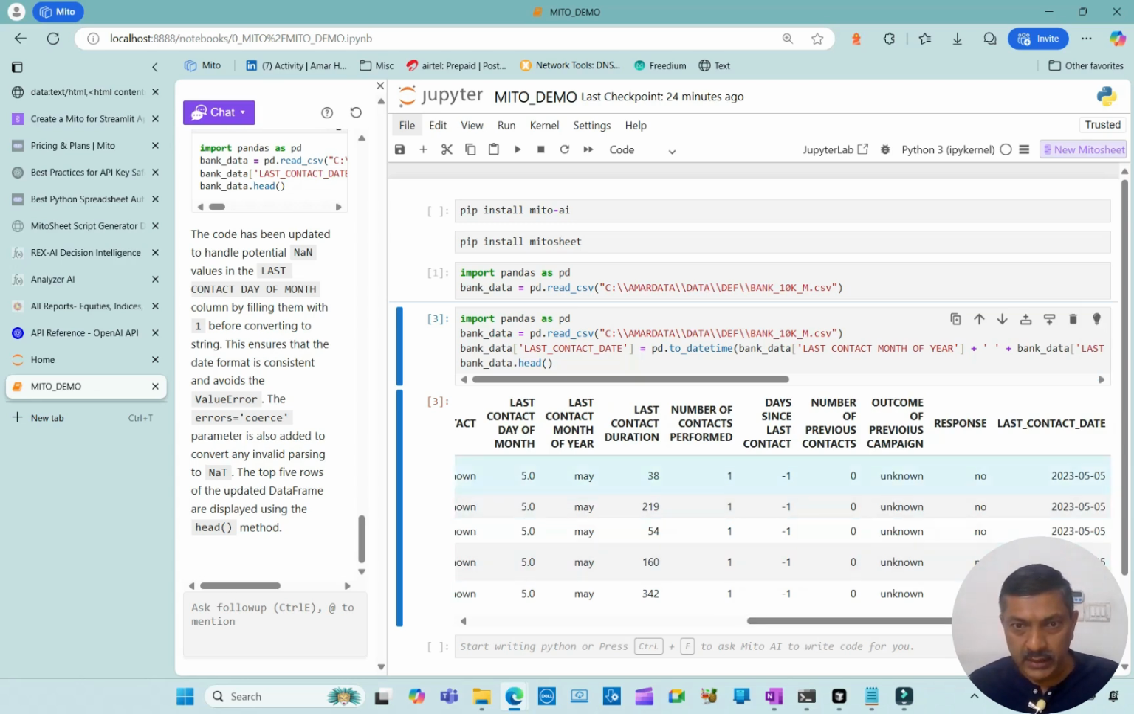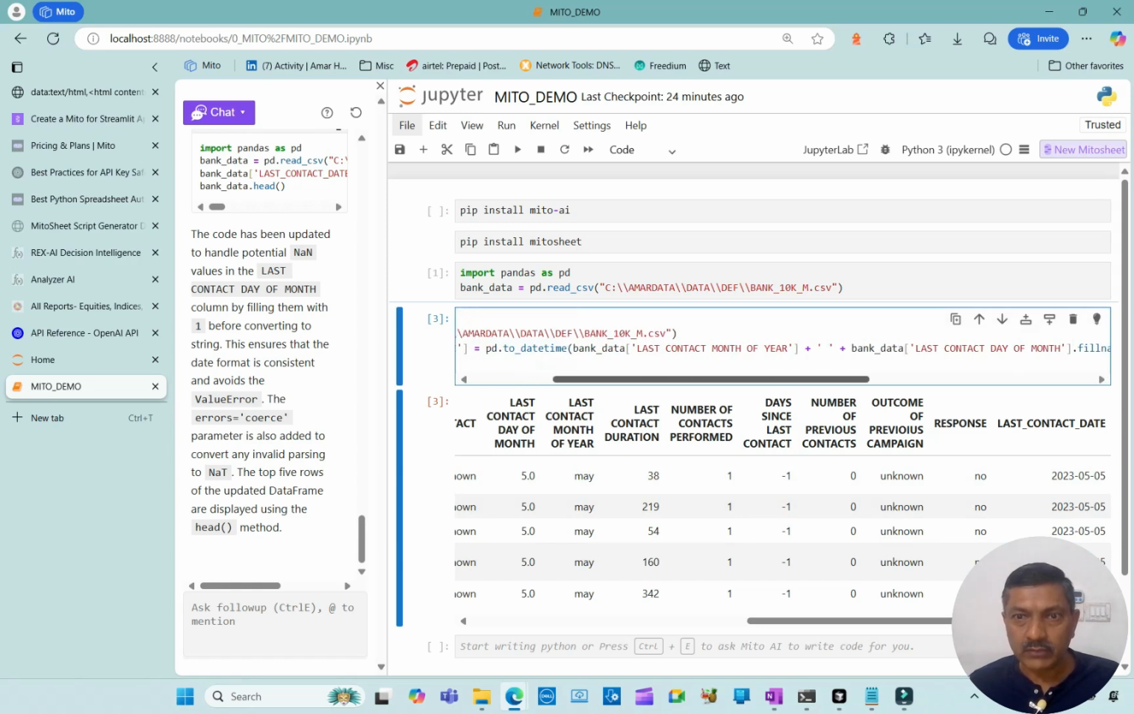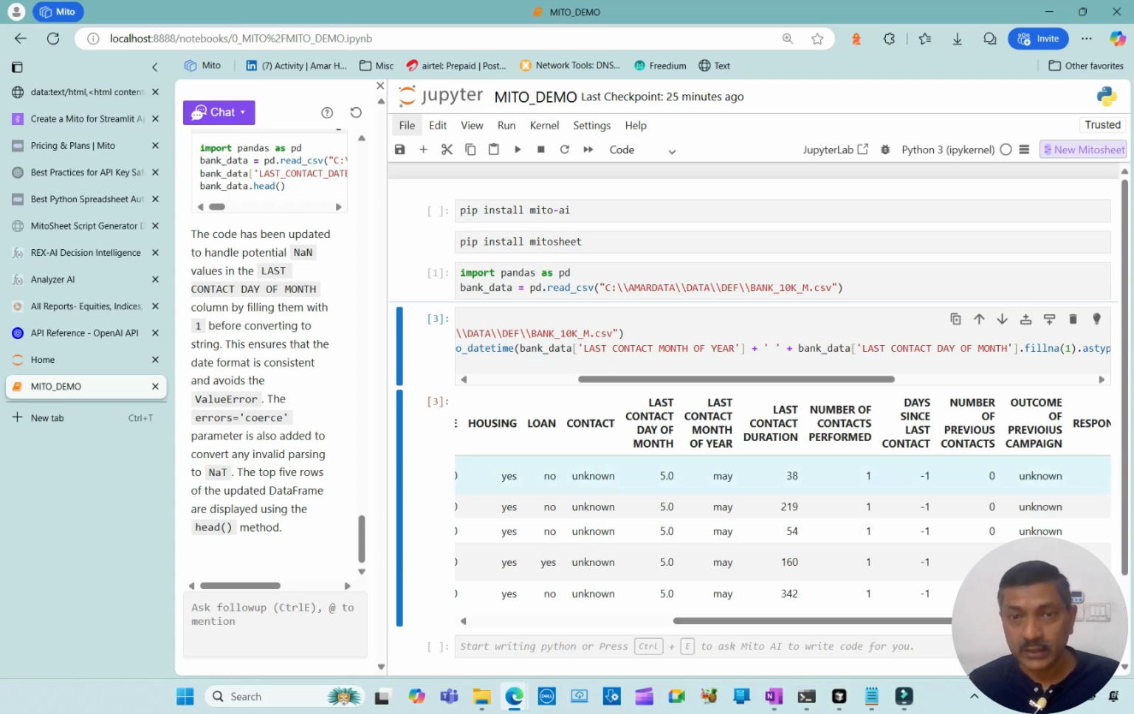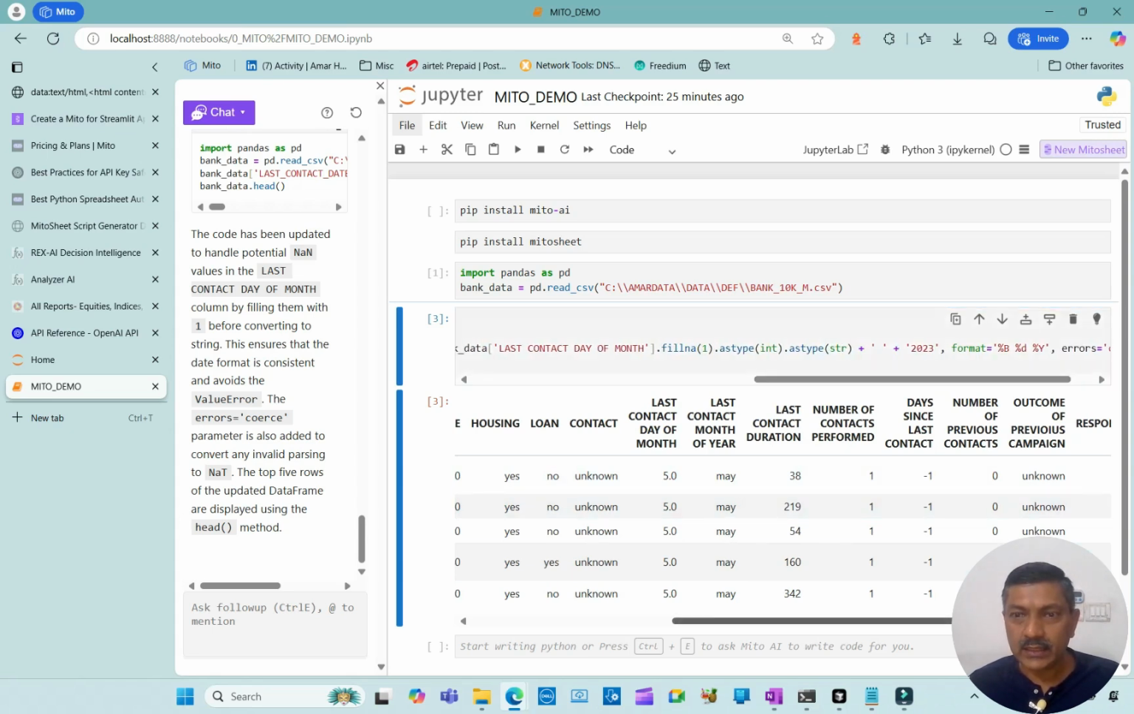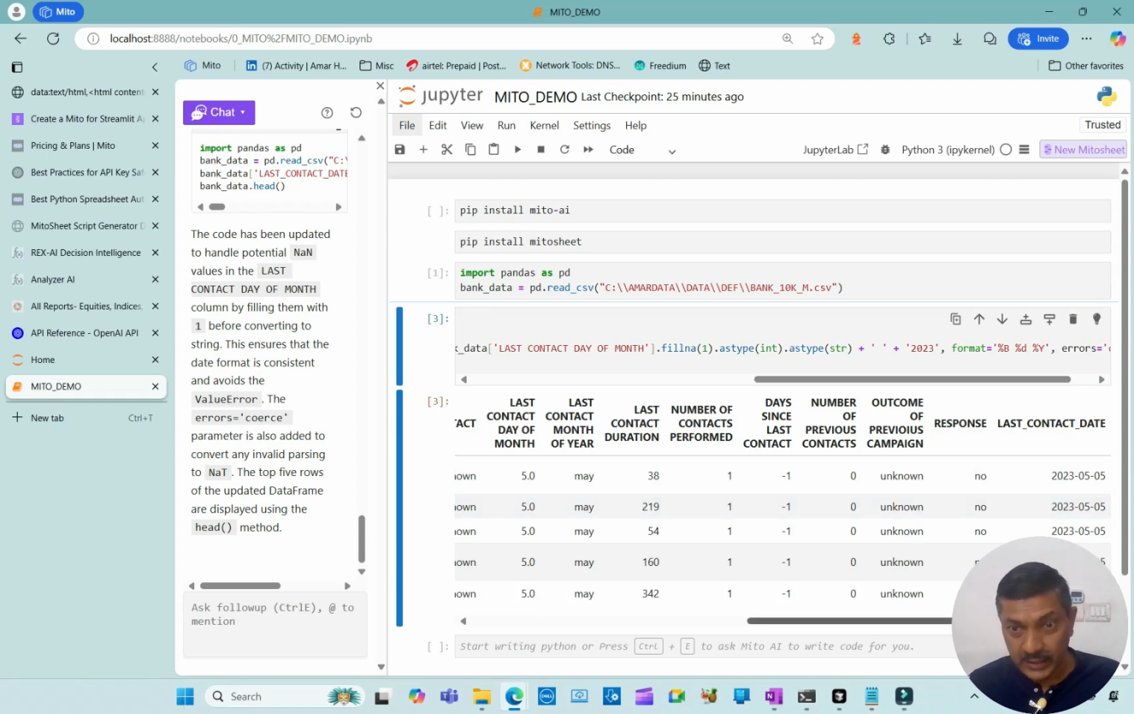How did it get this? For last contact month it took May, for year it took 2023, and the date, where did it take the date from? Last contact month of the year, it took last contact day of the month. There is a last contact day of the month also in the data set, which I had forgotten about actually. So it took the month, it took the day, it took year as 2023, and it created this on its own. I had forgotten that day variable. It intelligently was able to do that because it had the schema.